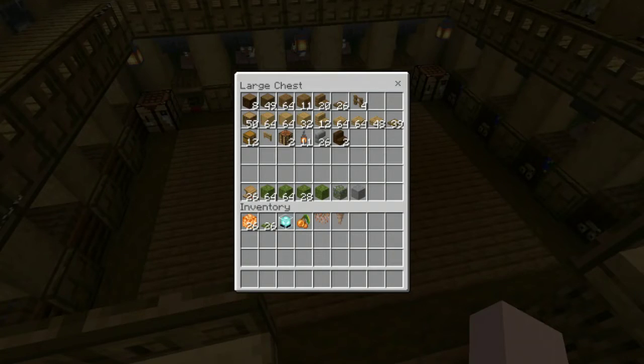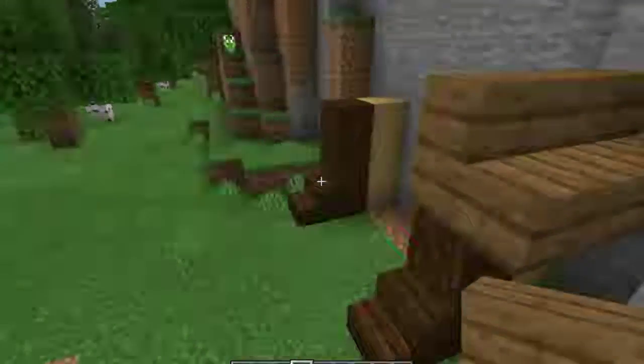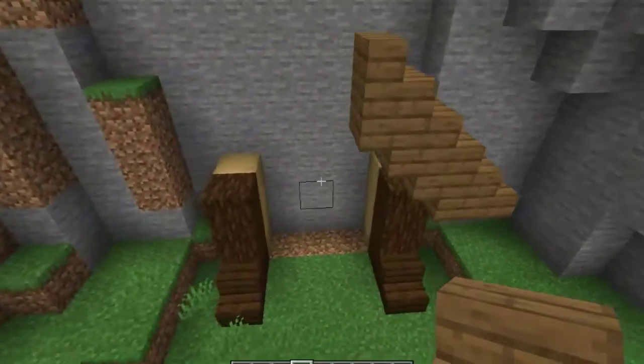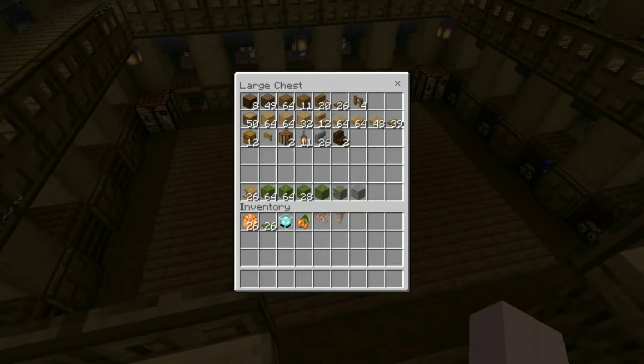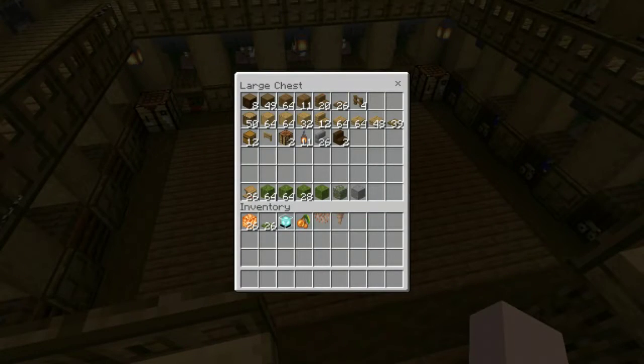Place a dark oak stair in front of the spruce logs. For the roof, we are going to place a normal stair. Then we are going to place an upside down stair, a normal stair, an upside down stair, a normal stair, and this is going to be repeated on the other side as well. Now this is going to create a simple spruce roof.